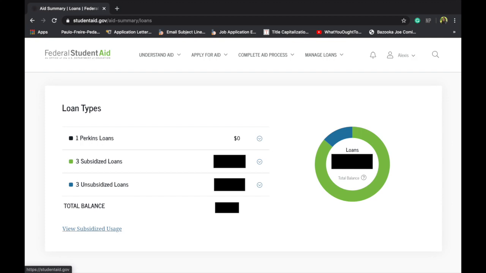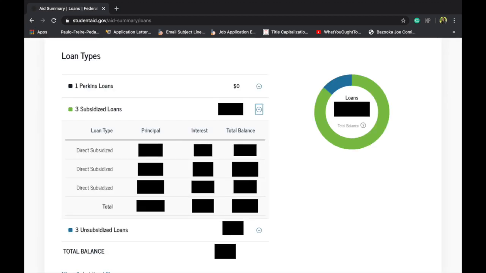If you scroll down, here's where it breaks it down. If you click those arrows next to how many loans you have taken out of each type of loan, for example, it says 3 subsidized loans. If you click that arrow all the way to the right of that line, it will break down exactly how much you've taken out per loan of that type, if that makes sense. It breaks down the total amount of each subsidized loan that was taken out.